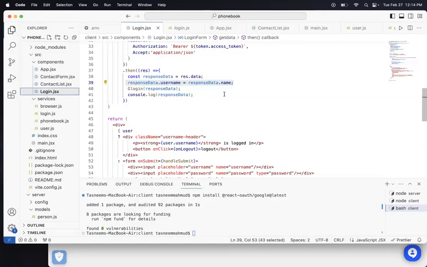In the chat, I have a question, I think. The name you got from Google account sets with username. Yes, so what I'm doing essentially is I'm creating a new field over here called username, and I'm setting the response data dot name as its value. So username and name will essentially have the same value. It would look something like this ideally.